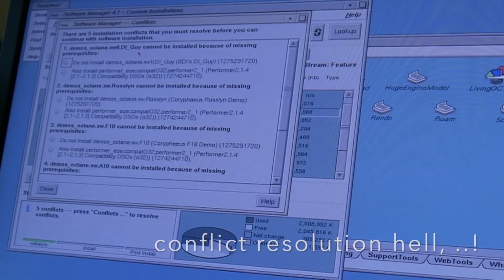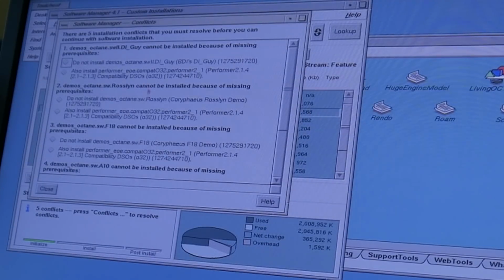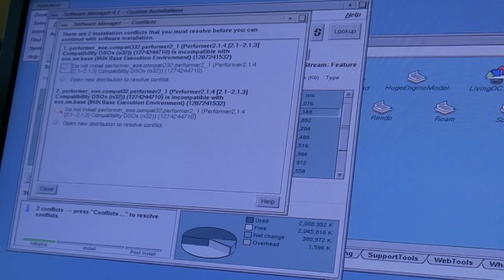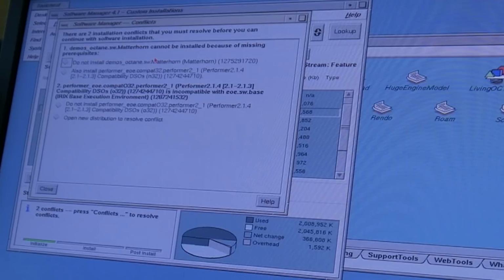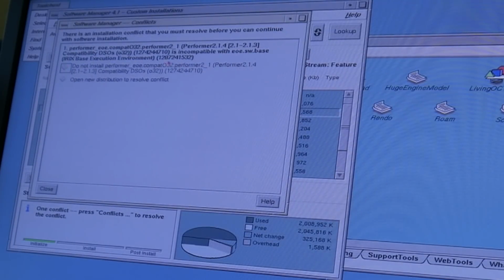Okay, but then we can't install some demos because of this Compact O32. But why does it say it's incompatible but open a distribution to resolve conflict? So either we can install some demos or we cannot install some other demos. Okay, maybe we skip this. Matterhorn. What is this now? Performer is incompatible with SV base.